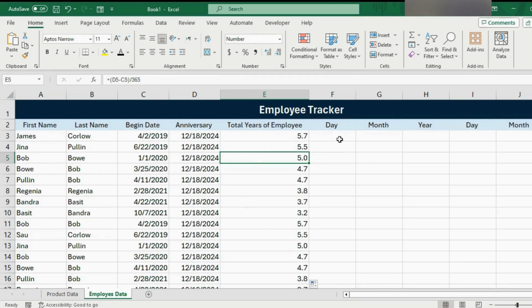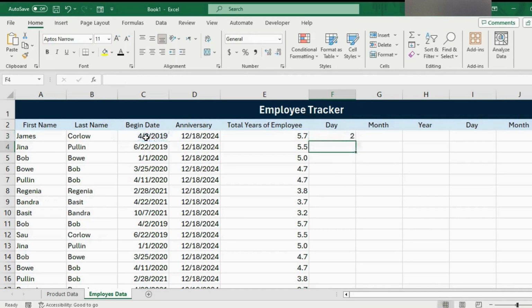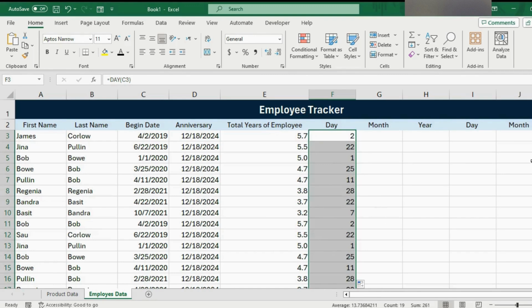Next, let's look at how I could use some date related functions to pull out information from this date column here in C. So let's first get the day. I'm just going to start by typing equals, and then I'll type day. And then I'm just going to click on the date that I'm trying to pull the day out of. So C3, tap enter on the keyboard, and I have pulled out just the day number out of this date. I can click on the cell, double click on the green square, and it copies down the sheet.